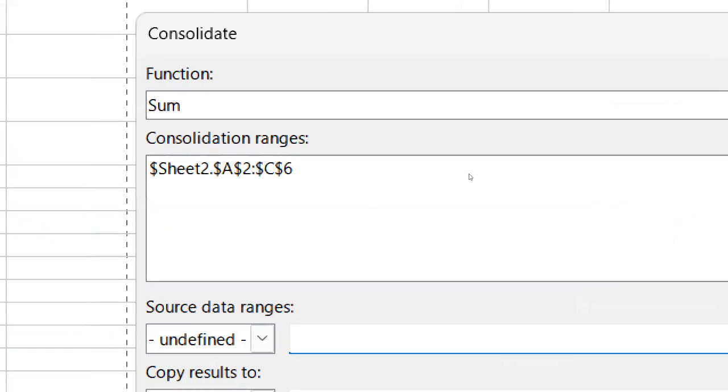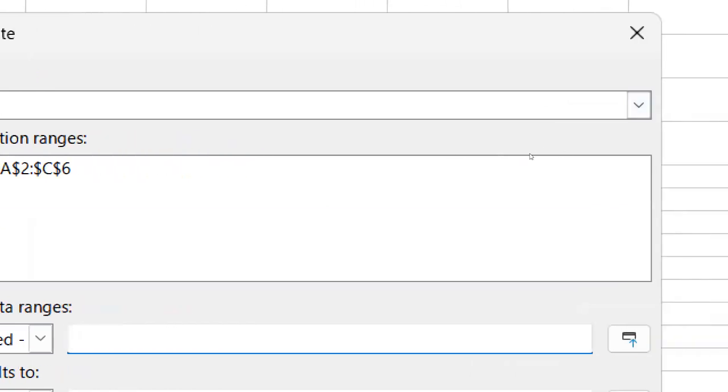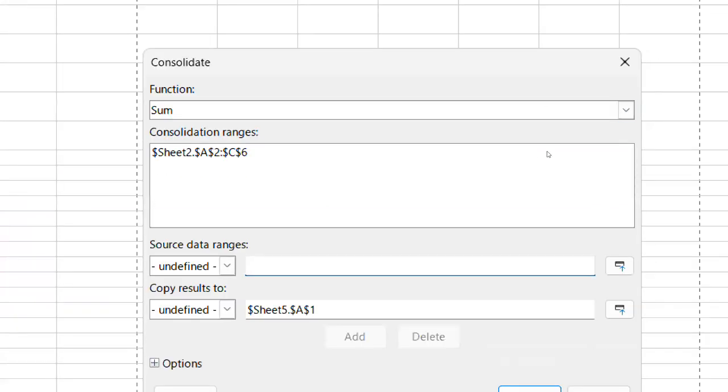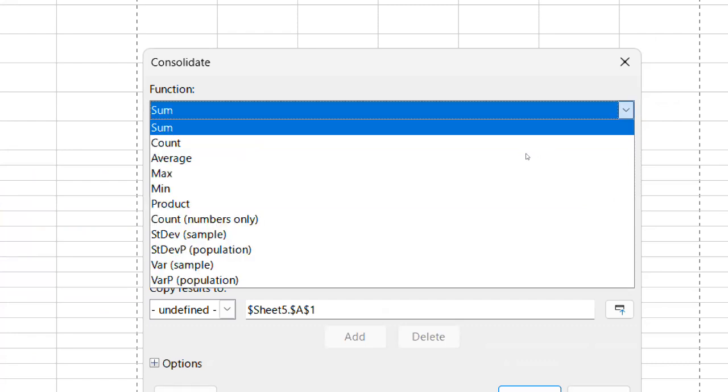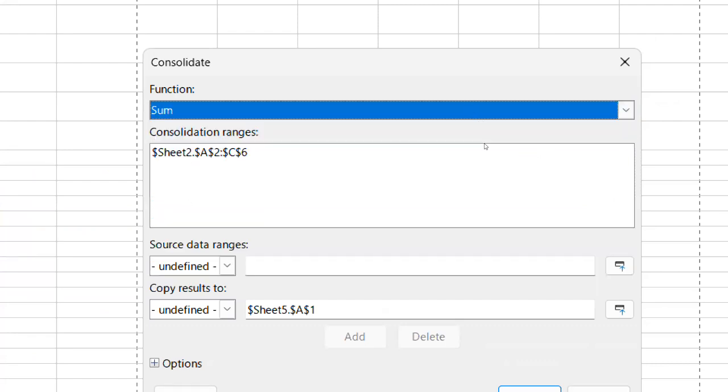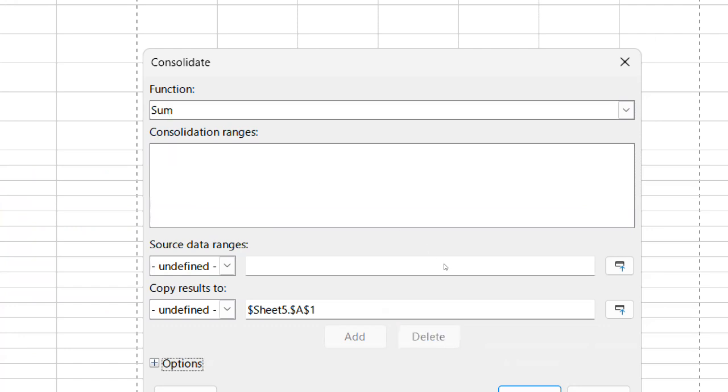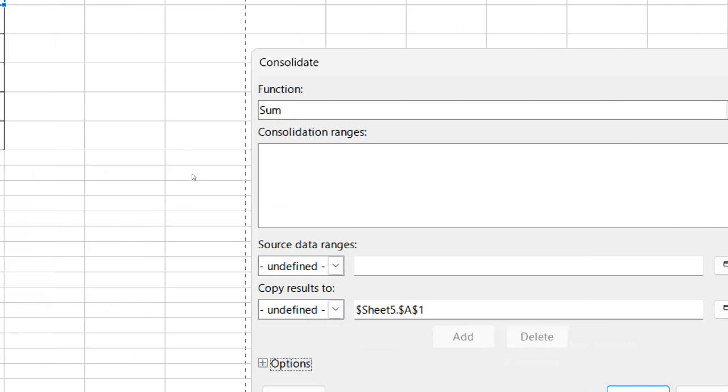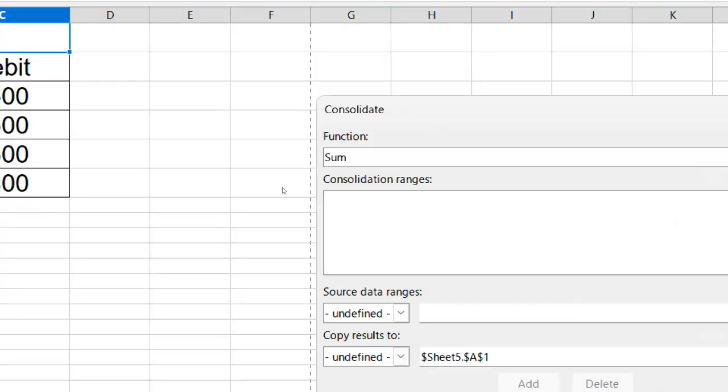Here, so many functions are there, not only sum. See, sum, count, average, like that, so many are there. As per the situation, we have to use these functions. Now here, I want to know the total debit and total credit. That's why sum is needed. Here, some range is there. You delete it, this is not ours. Now we can start.